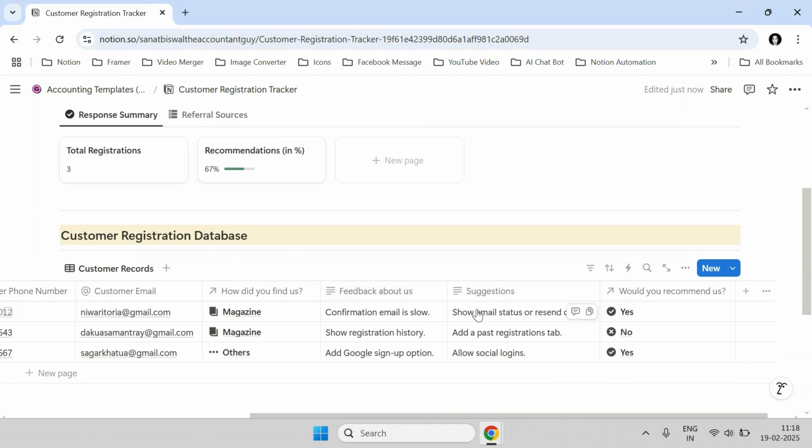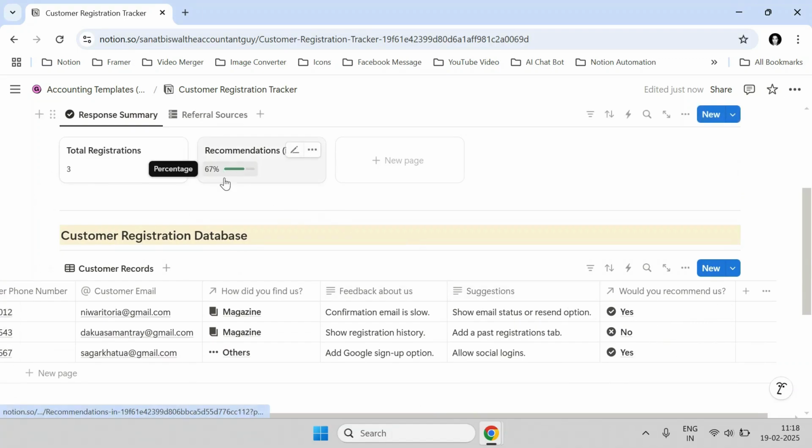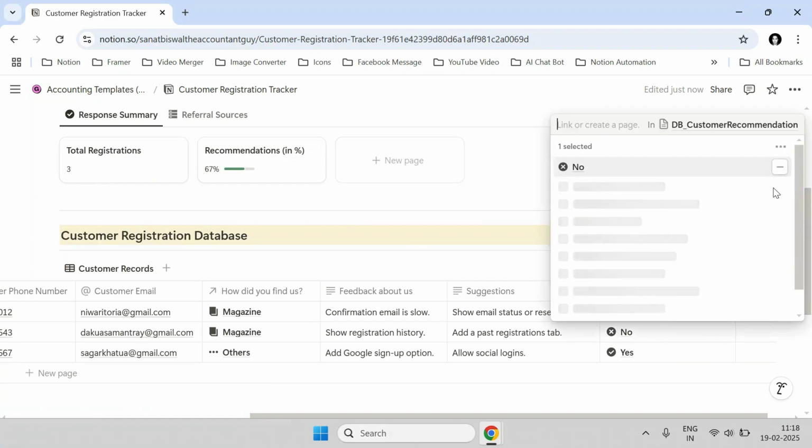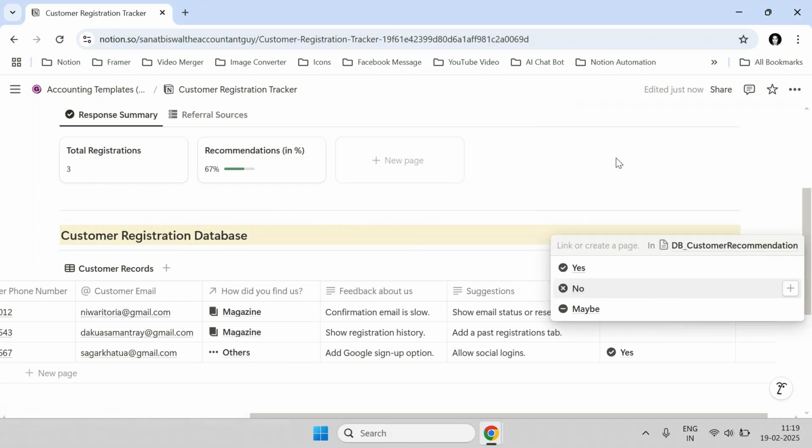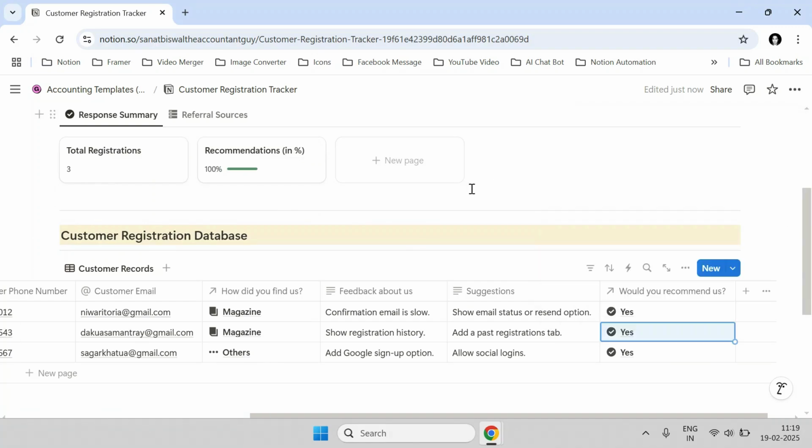So if you see in this database, we have two recommendations which say that they would like to recommend our product. Thus, the percentage is showing us 67%. So if you change this input to yes, it will definitely show 100% for the recommendations part. As you keep on adding more and more customer records, you will see all these figures get updated, and the recommendations of how many people are recommending would also update as well.